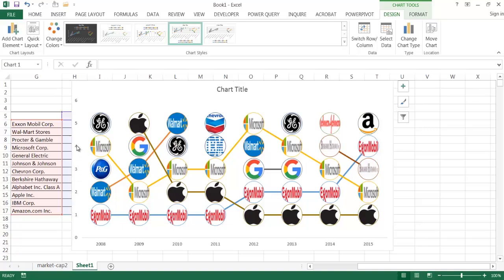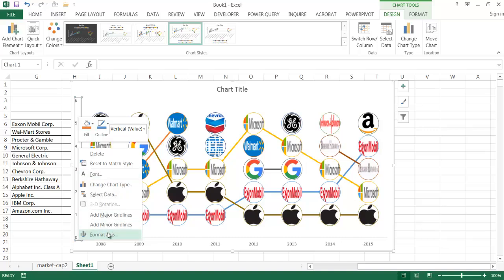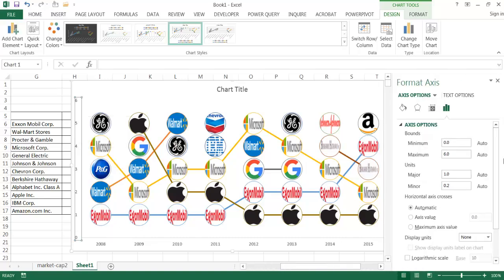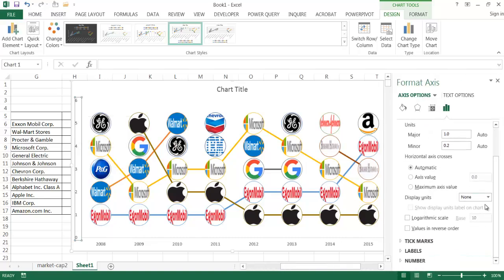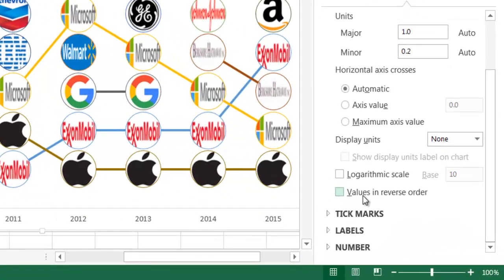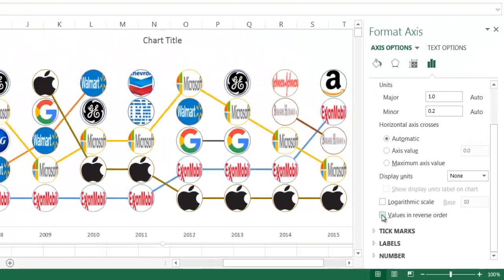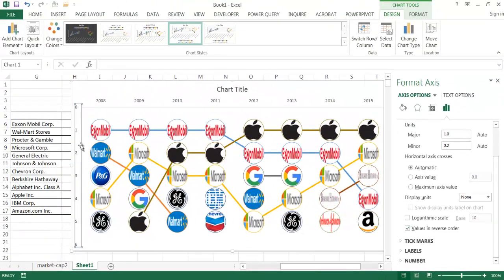What I can do is click on the axis here, right click and go to Format Axis. And what I want to do is click on values in reverse order, so it's going to reverse this order. If I click on that, you notice it's now in reverse order. It put the bottom axis at the top, and we have 0 to 6 here.